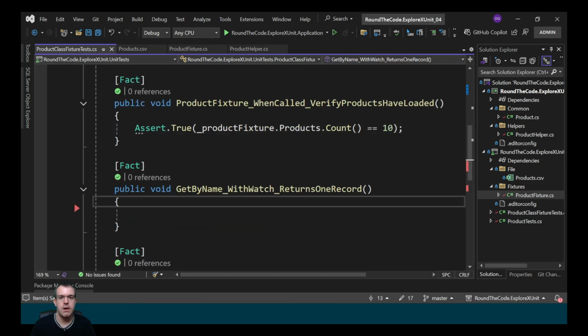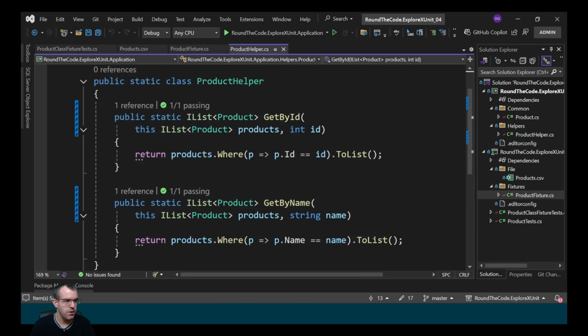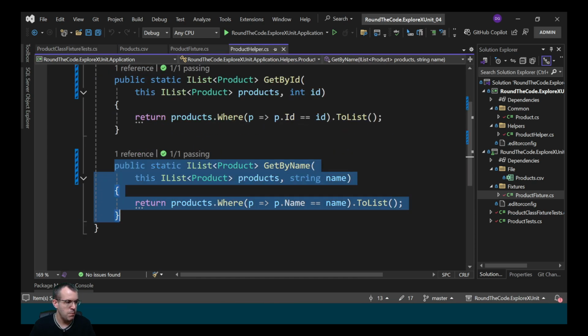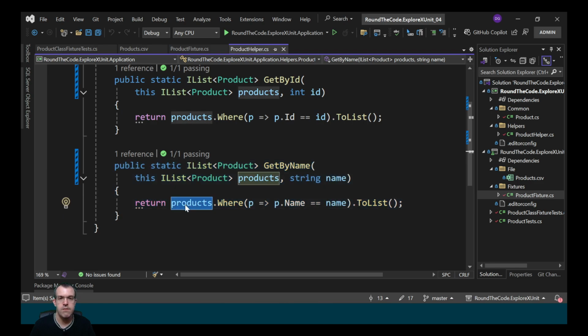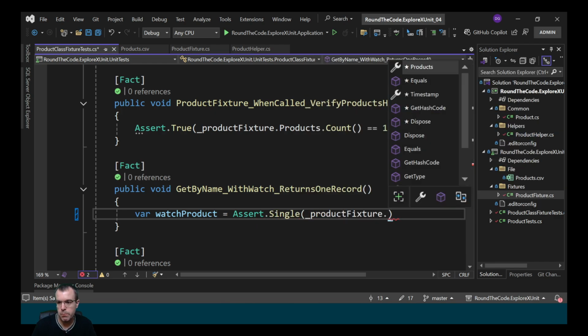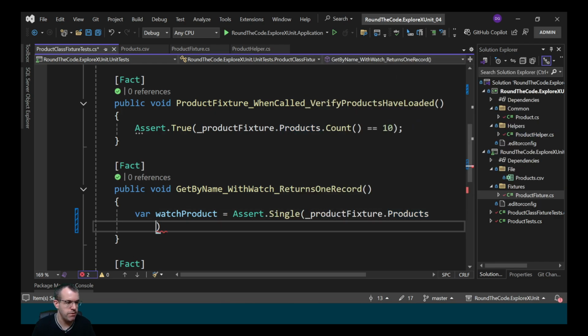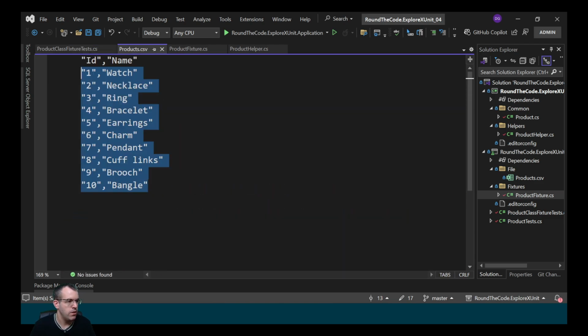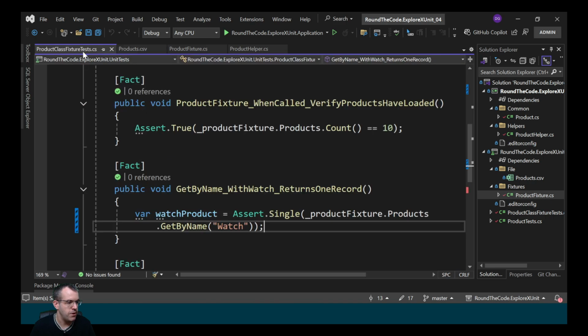We're also going to write a couple of other unit tests as well. So we go into the product helper. We're going to be writing unit tests for this method. All this is doing is it's getting the list of products where the name is a certain value. So for this, we can get a single instance. So we can call productFixture.Products.GetByName, where the name is watch. If we have a look at the CSV file, we only expect one instance to be returned on that.